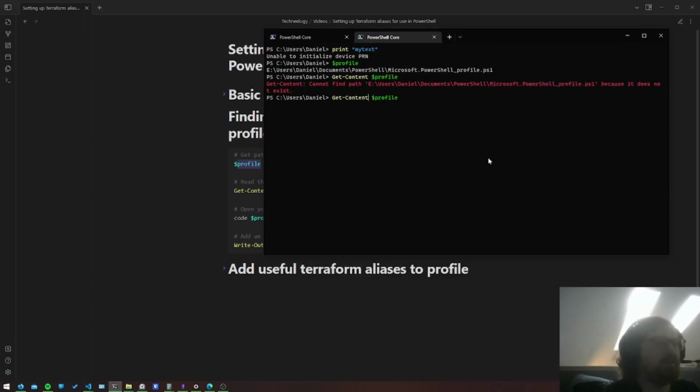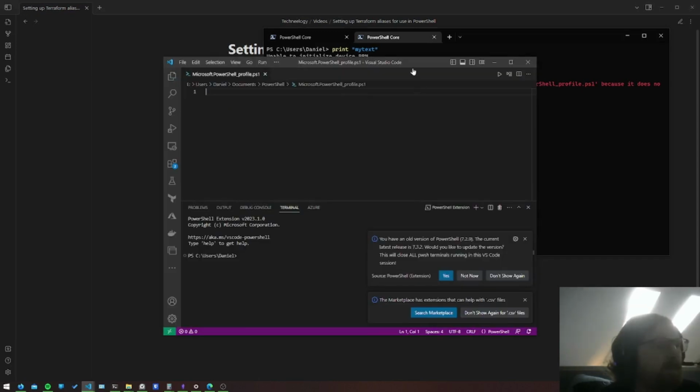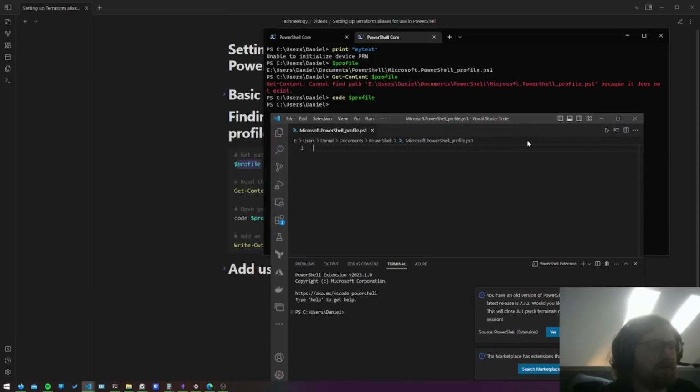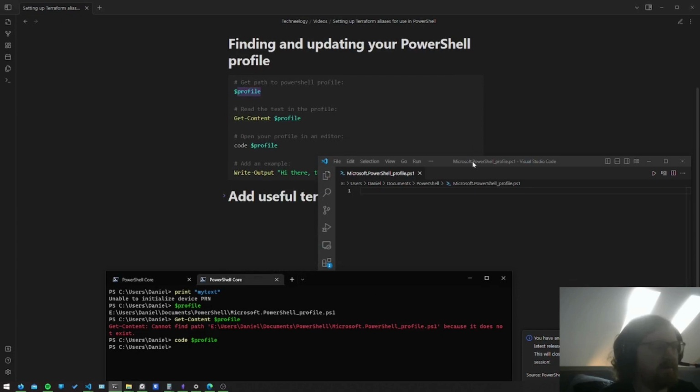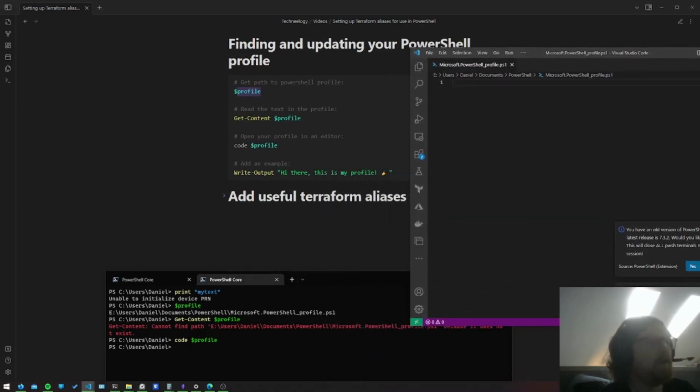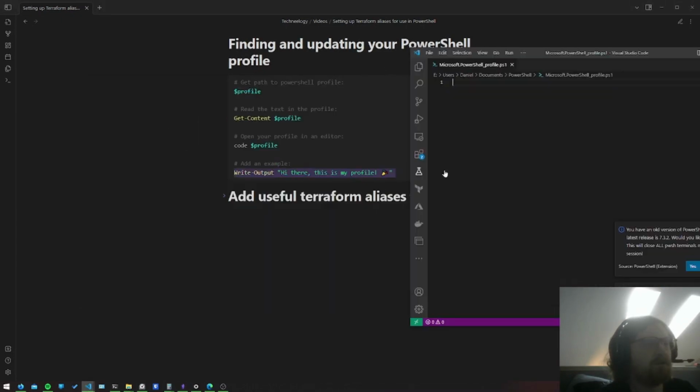So let's open this up in VS Code here. All right, so here's our PowerShell profile in VS Code. Nothing in it so far, but just to show how this works, you can put some basic code in here and have it run when you start a new session.